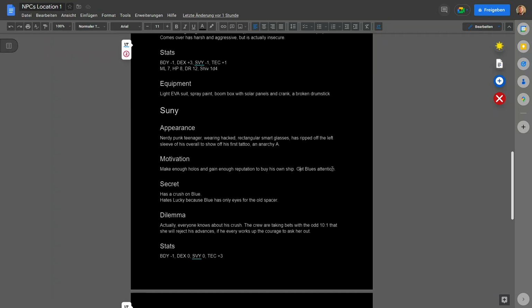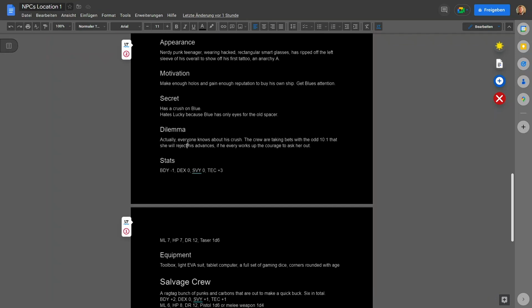This is setting up a little bit of a love triangle within the crew of the Ericsson that the players might exploit. This is, of course, a silly idea, but it's a very human thing that in this vast cosmos with aliens and black holes, still the driving motivation is something as small and silly as love. Secret: has a crush on Blue. Hates Lucky because Blue has only eyes for the old spacer. And that all informs his dilemma.